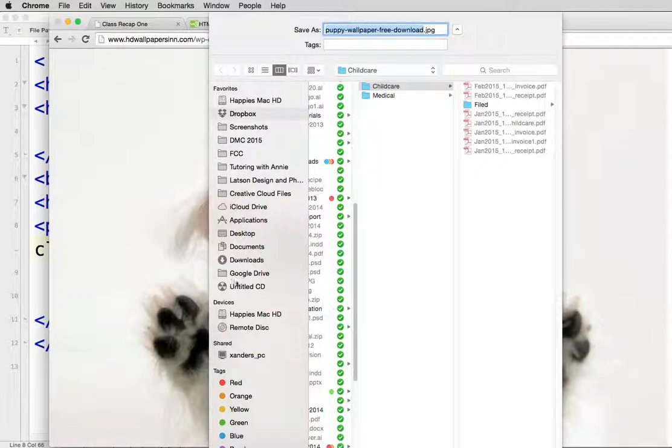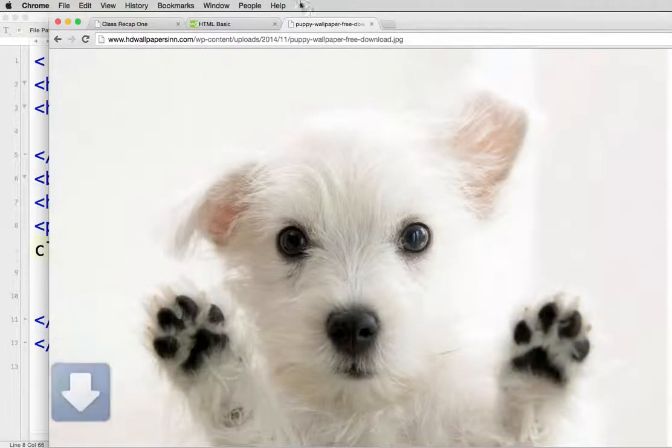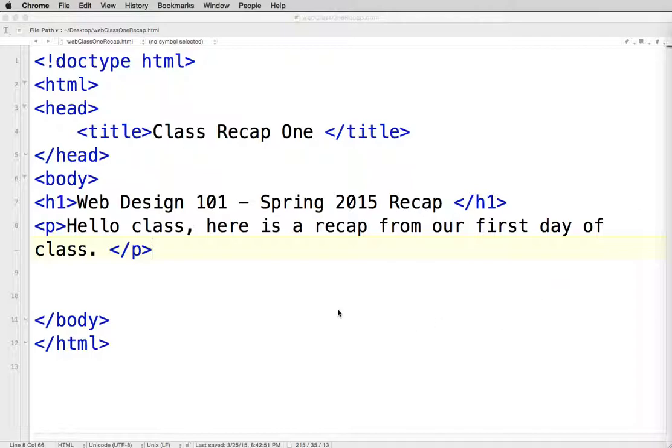I just put it on desktop. I'm gonna name it Puppy to make it easy for me to grab it. Puppy.jpg, desktop, choose save. All right, so now I have my puppy. And the reason I got the puppy is because we're about to talk about links.